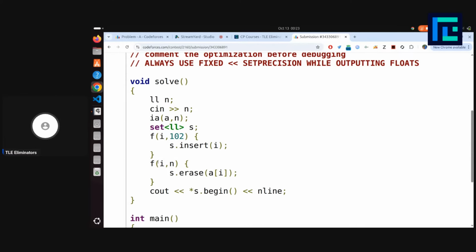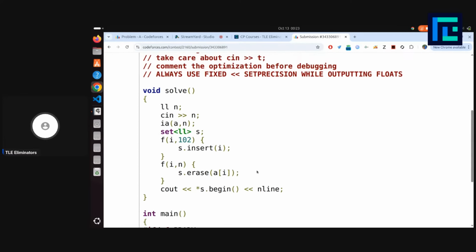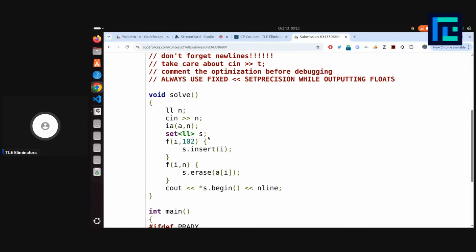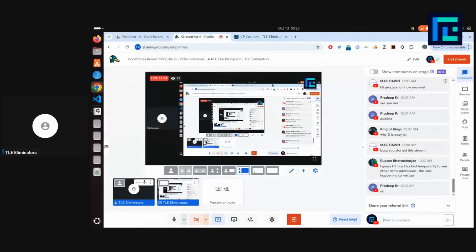Basically, what I did is I just made a set which has all the numbers between 0 and 101, and then I erased those numbers which were there in the array A, which is the input. And finally, whatever is the smallest number remaining in the set, that is my answer, right? Because that is the smallest number that did not appear in the array A, and that is the max. So that's the code. Okay.